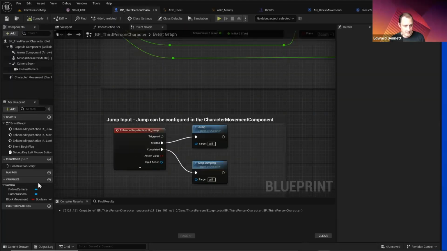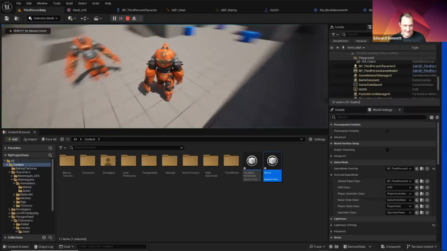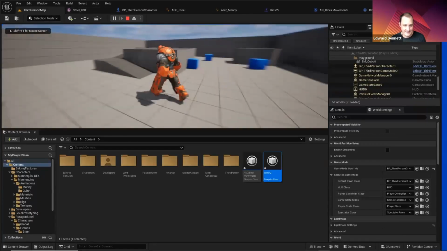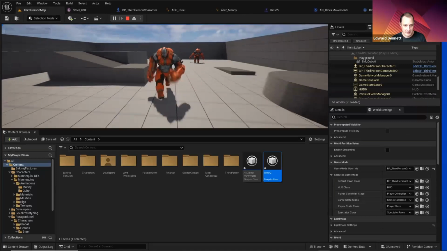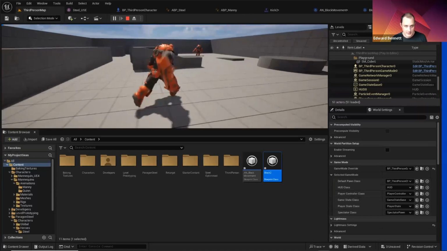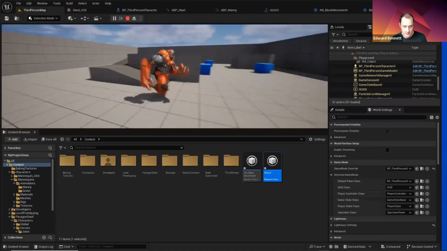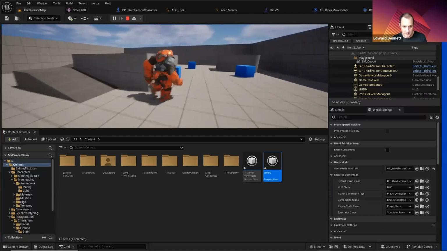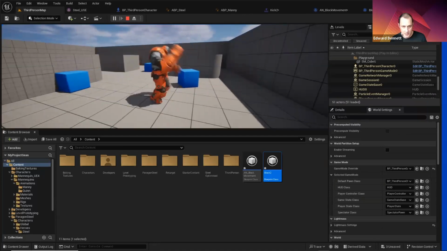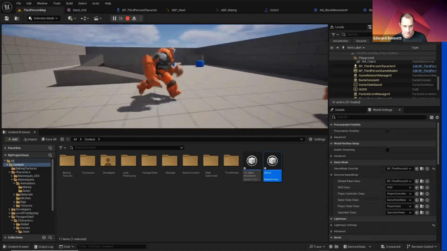He's not moving because I have defaulted the block movement on. Now this is a lot more realistic. As he runs, he stops and he kicks. So you can see how it locks the functionality. It only works when he's on the ground and he takes that kick.